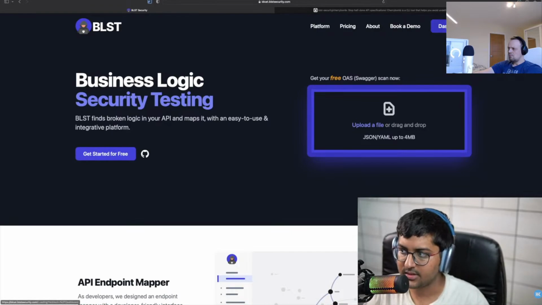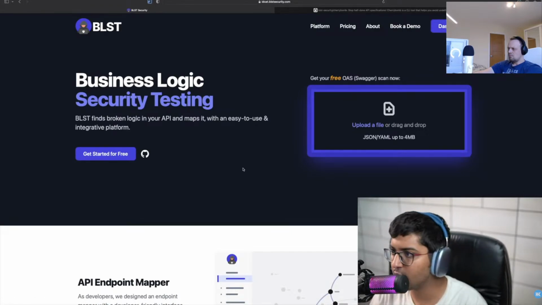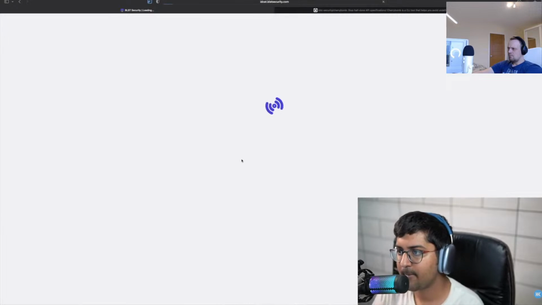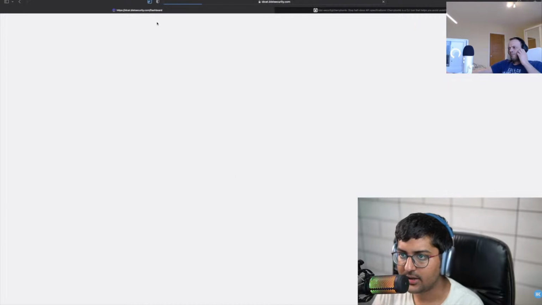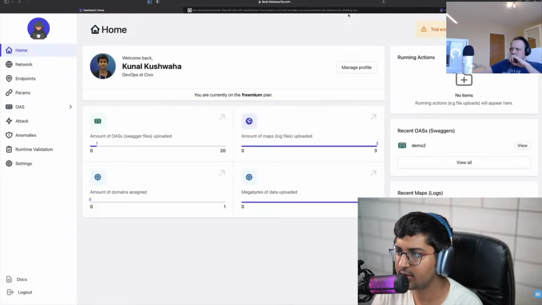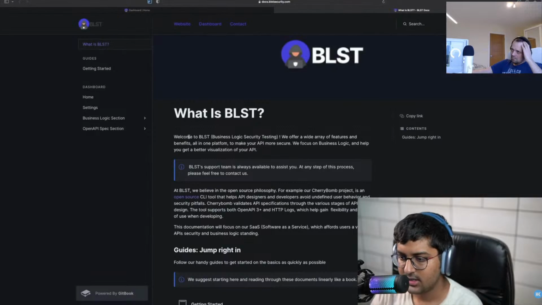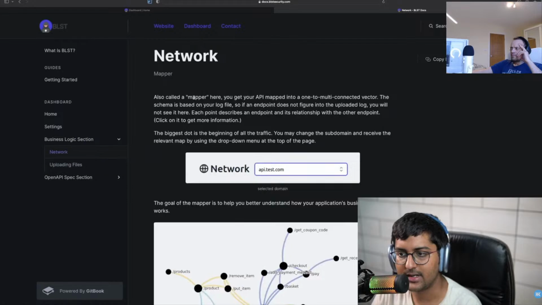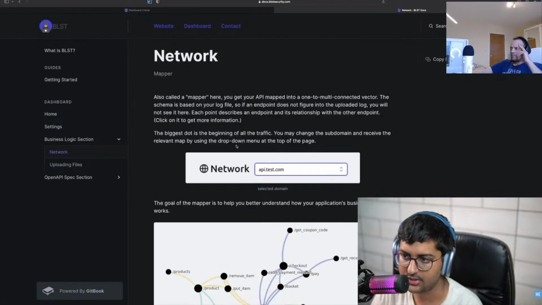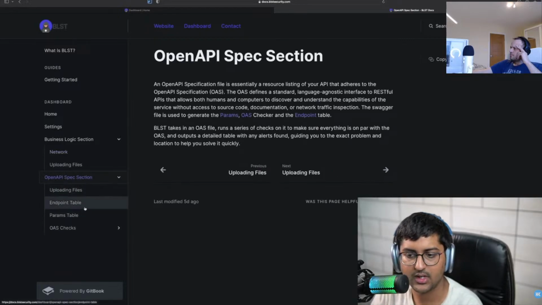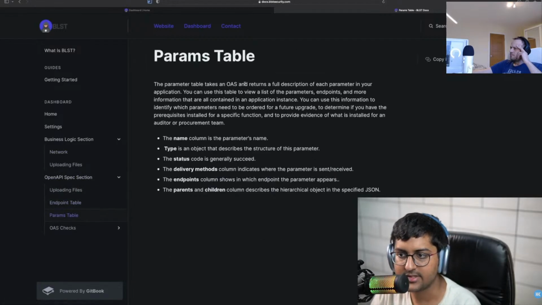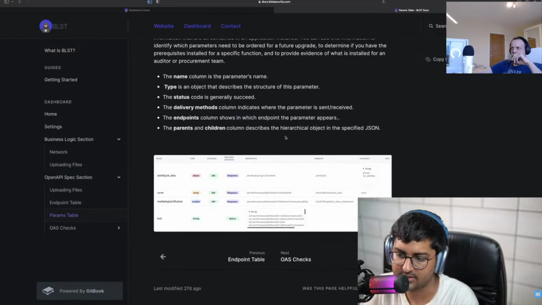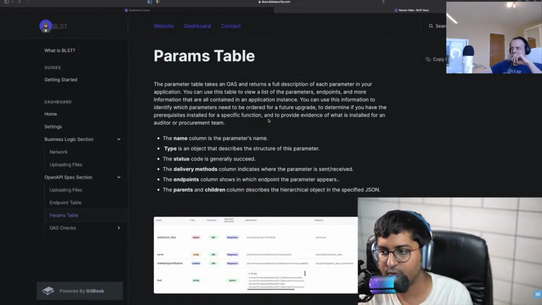Okay, so basically you can sign up using the link in the description below, and I can go to my dashboard, right? And here you can find the docs as well. So you can go to the docs, as you can see here. And when we talk about business logic, for example, you can talk about the mapper, which we'll work on in a while. And you can check more about the OpenAPI specification, endpoint table, right, and the parameters table that we just discussed in the CLI demo, for example, right?